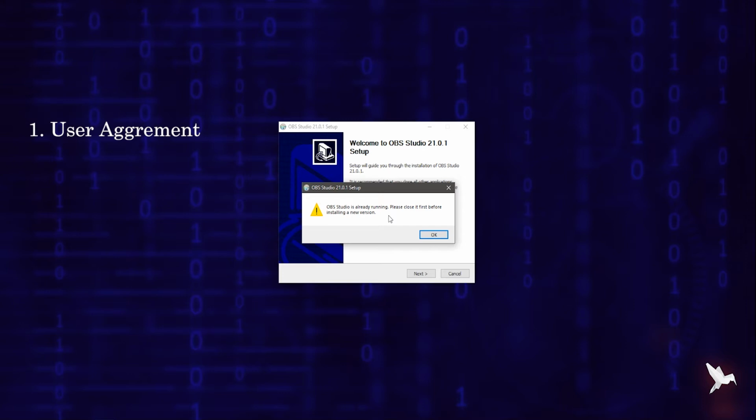The first thing that's going to happen is it's going to ask you to read the user agreement. So go ahead and read through that and agree if you do agree to the terms. The next step is it's going to confirm where you actually want to store OBS, the actual file location. If it's different from what's on the screen, go ahead and change it. The last step is choosing the components that will be installed. This is completely up to you. I left it as default and I hit install. So let's move on to the third step, which is setup.